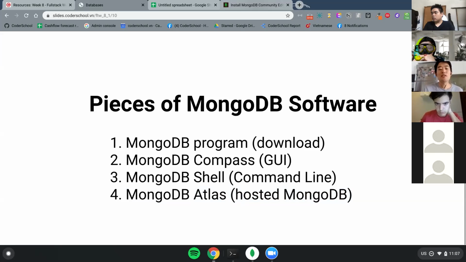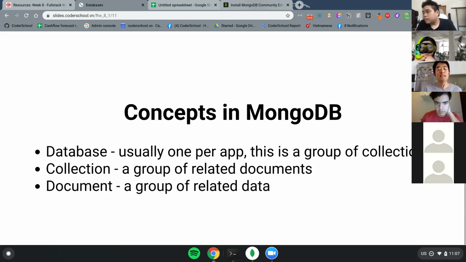Okay, but I'm just going to jump into basic concepts of MongoDB, how it works, and I'll show you a few examples today of how we store and retrieve data. There are 3 main concepts of MongoDB you should be familiar with, and this is how the data is structured. We have something called the database. That's usually one per application. There's a collection and there's documents. Each one is a group of the other. So a database is a group of collections, a collection is a group of documents, and a document is a group of data.